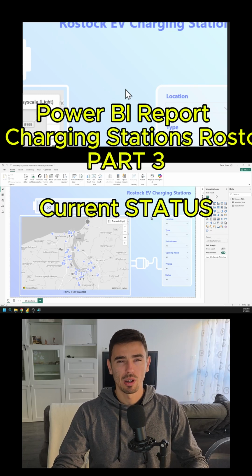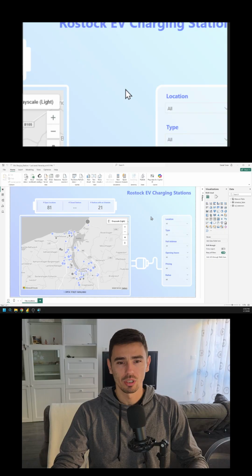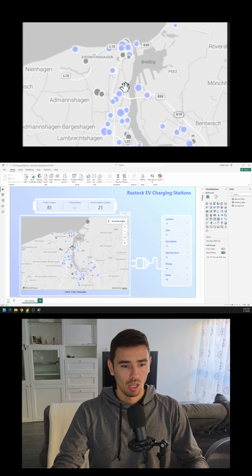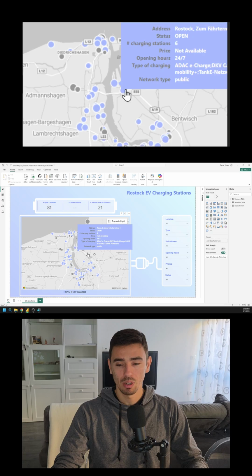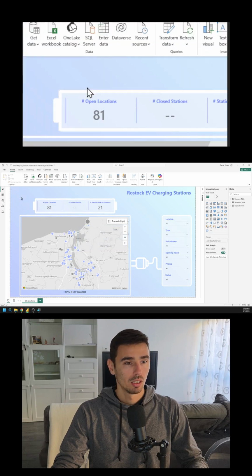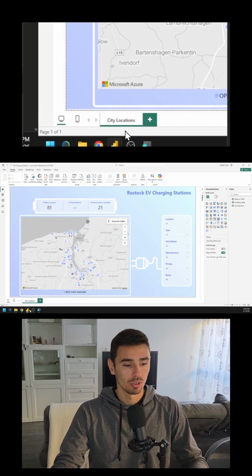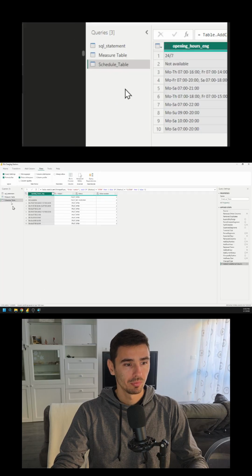This is part number 3 of how I built this Power BI dashboard, the topic of which is EV charging stations in Rostock, Germany. Now I'm going to focus on how I actually build the status for each individual location, taking into account the schedule that I have provided in the table and the current date and time. Let's head over to Power Query.